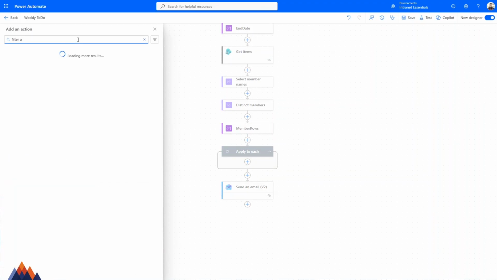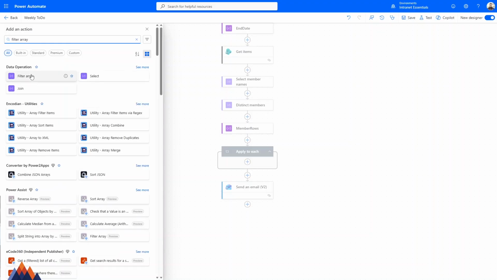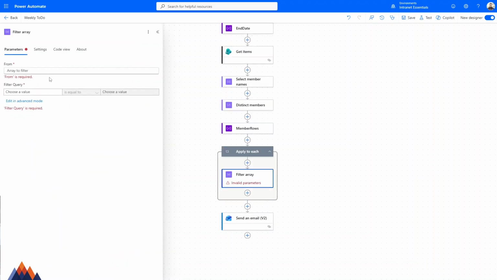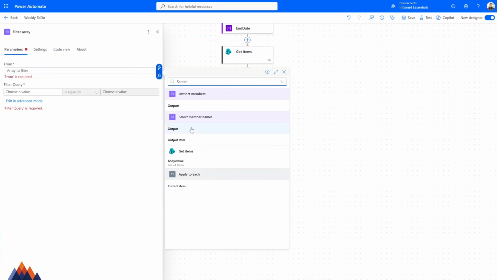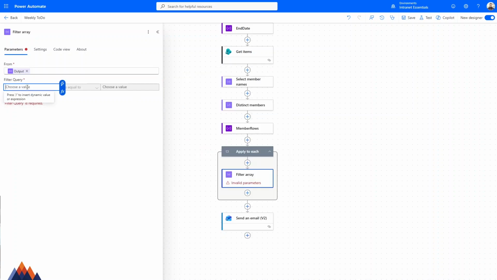The first thing that we want to do is filter an array. Under data operation, filter an array. The array we care about is the select member name array here. So this is going to have 4 values. Then we want the output from that step. And what we want to filter is every time there's a name in this list.